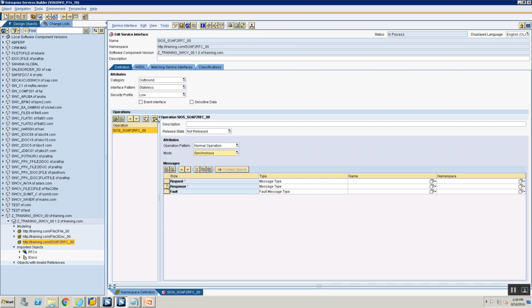And what do you think happens? Look at it here. Now you have a request structure and a response. Basically, PI now says, hey, now that you've defined the service interface as a synchronous service interface, you need to tell me what the request structure has to look like and what the response structure has to look like.